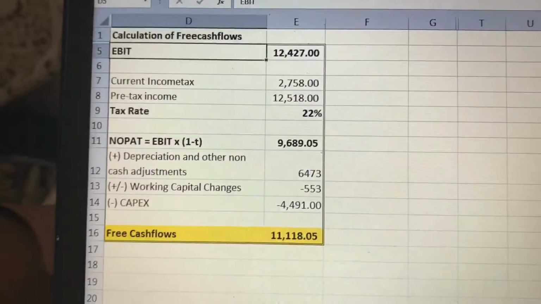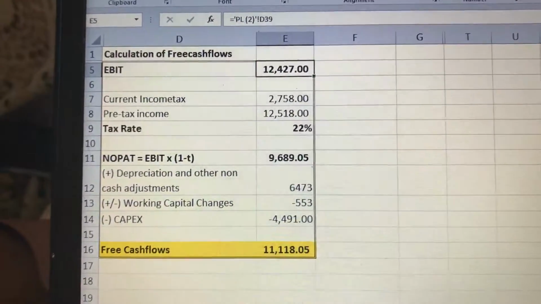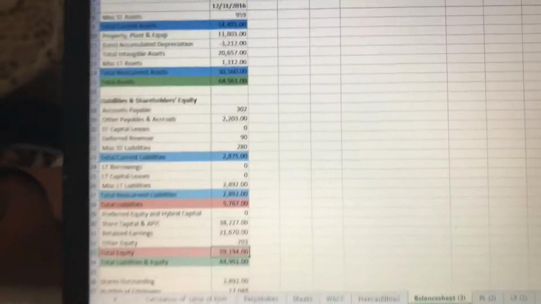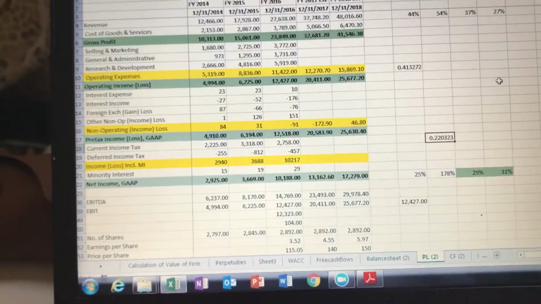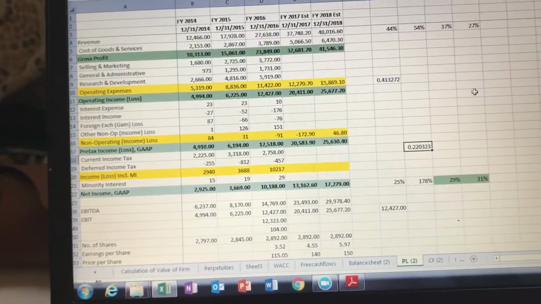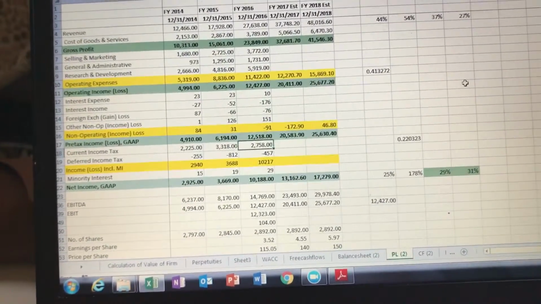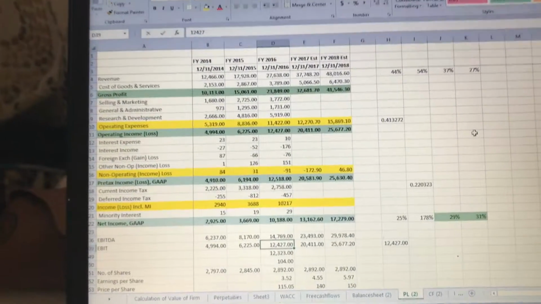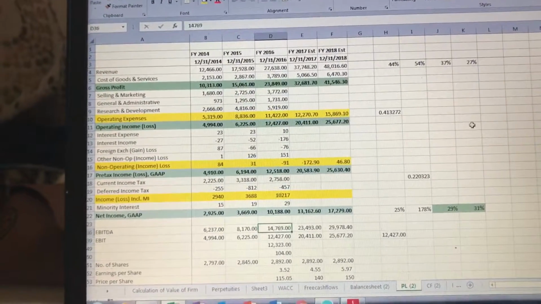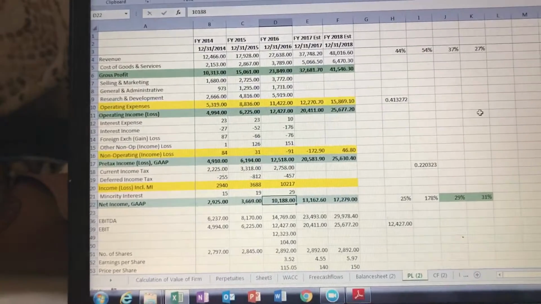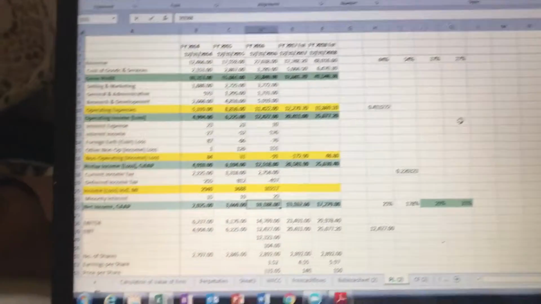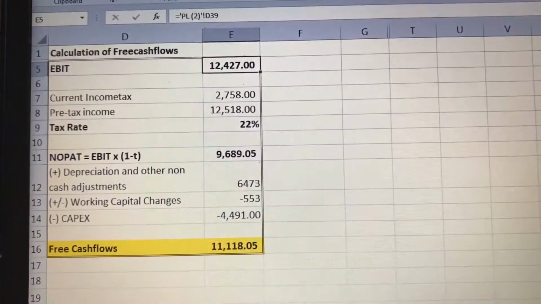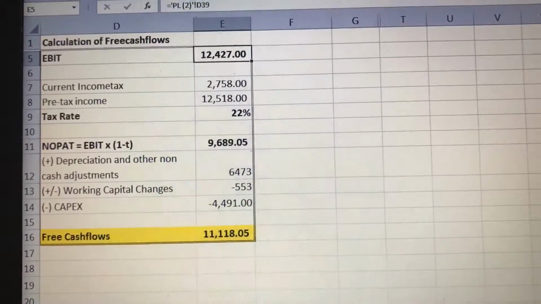We've said that earnings before interest and tax comes straight from our P&L. Where is the P&L? Here it is. See here, we've got earnings before interest and tax of 12,427. So we take that straight into our computation of free cash flow.